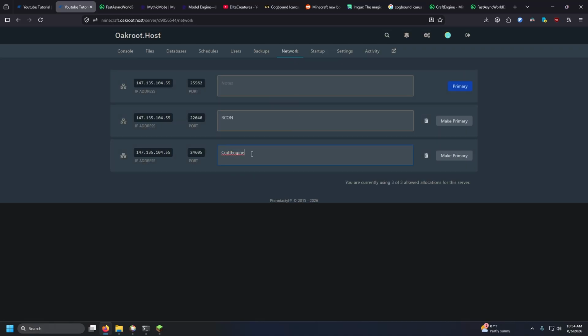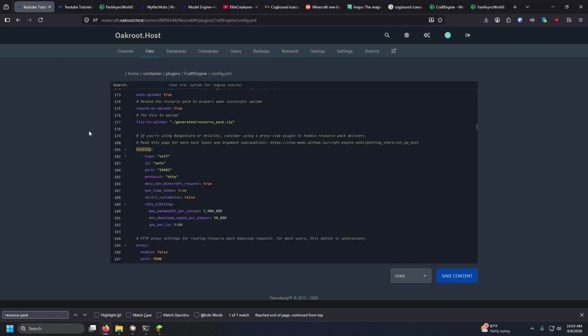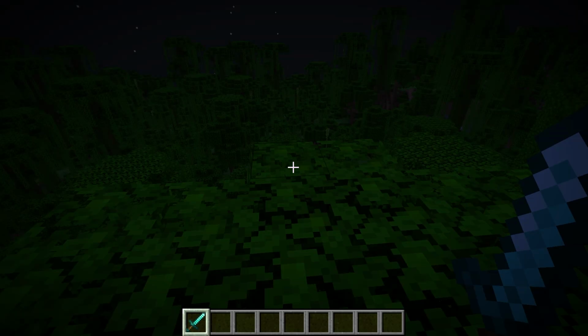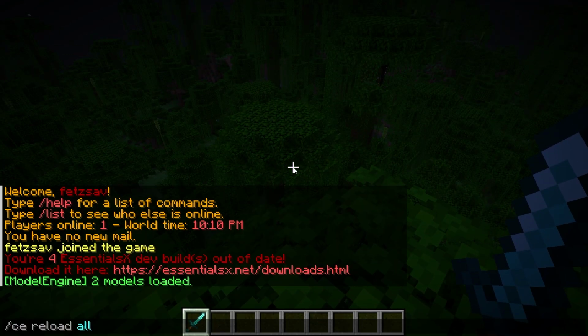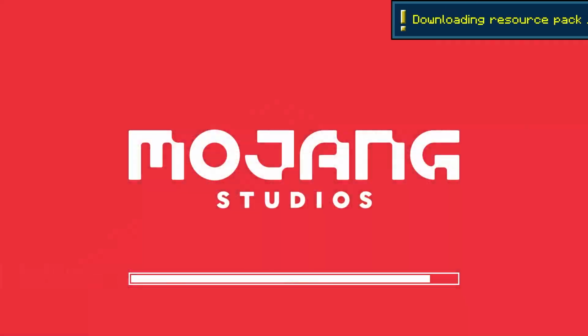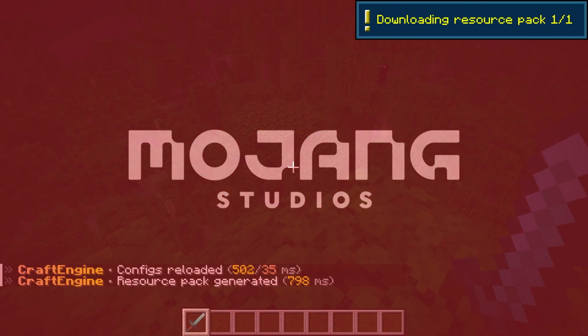If you do not have a CraftEngine port here, you can go ahead and add a port and call it CraftEngine. Copy the port number, which for us is 24605, and make sure that that is in the port field and not auto. We can go ahead and save this file and go back to our console. We can open up our Minecraft client and go ahead and type CE reload all, and we should see the resource pack download.